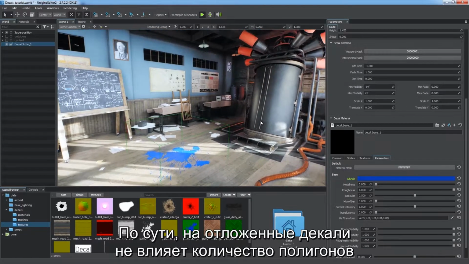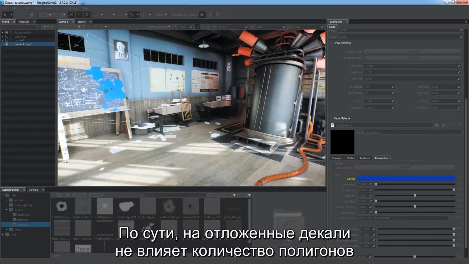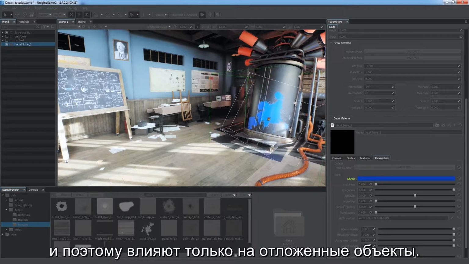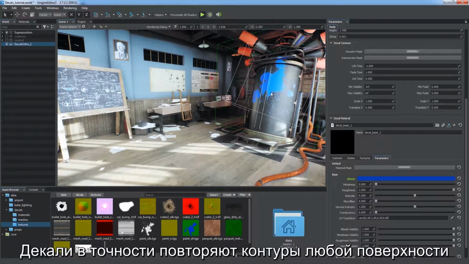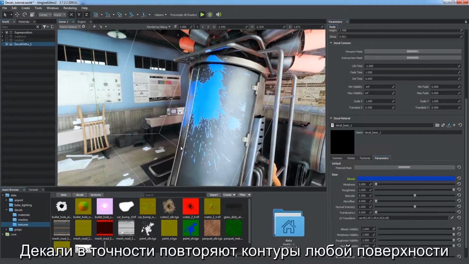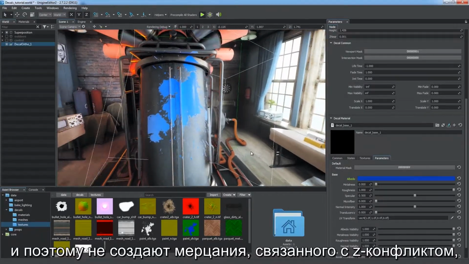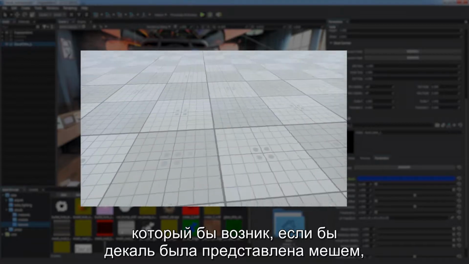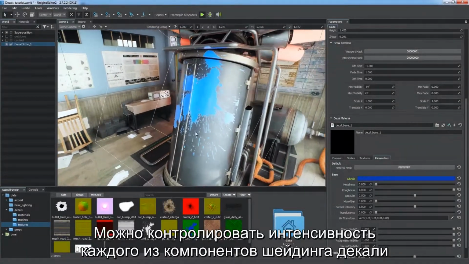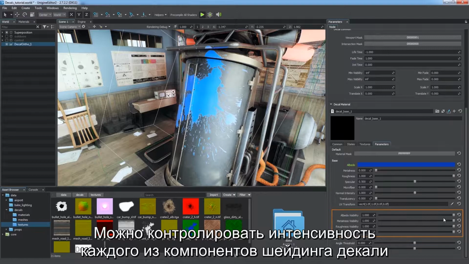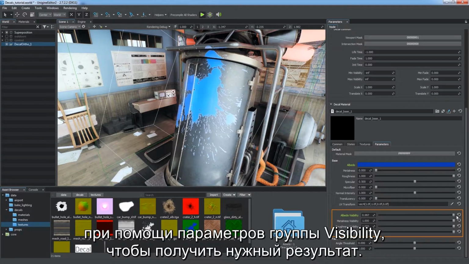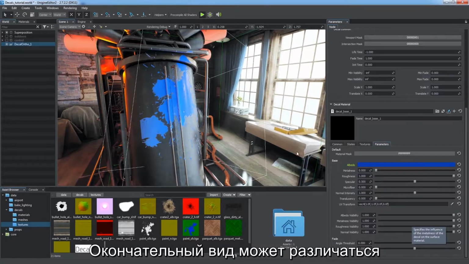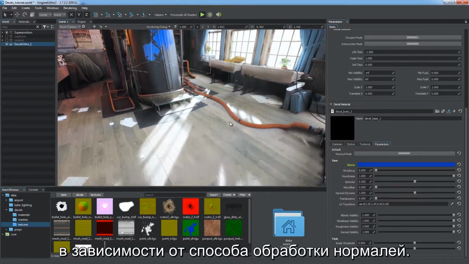In fact, deferred decals are independent of the number of polygons in the scene, as they are rendered in screen buffers. That's why they affect only deferred objects. Decals accurately follow the shape of any surface and therefore do not cause flickering due to Z-fighting, as if a decal was represented by a mesh. You can control the intensity of shading components of the decal individually via the visibility parameters to achieve the desired result.